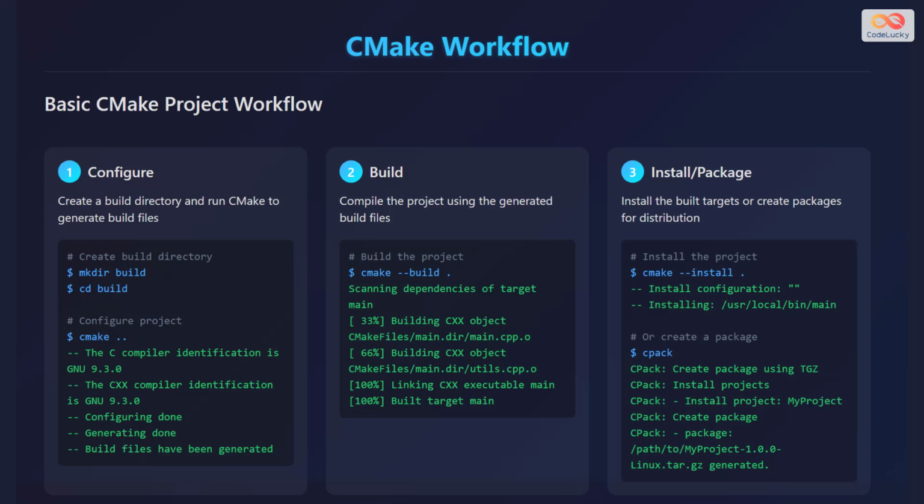The second step is to build the project. Compile the project using the generated build files. Here is an example of the commands. The third step is to install or package the project. Install the built targets or create packages for distribution. Here is an example of the commands.